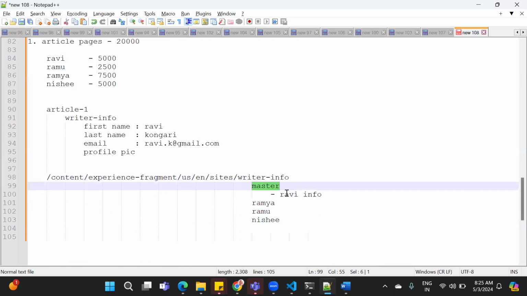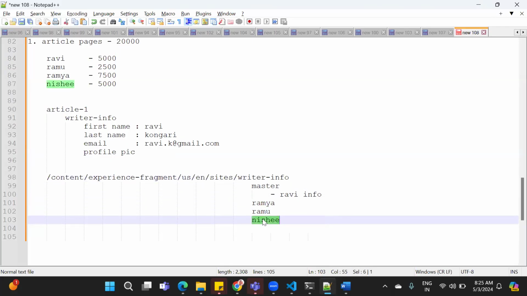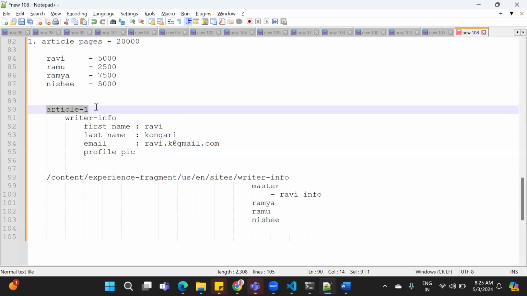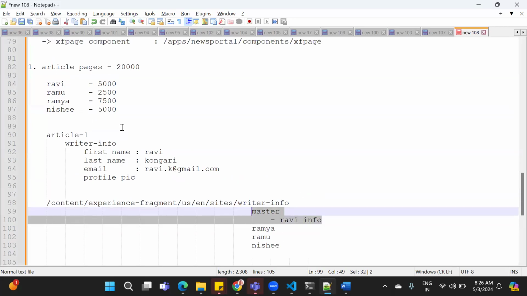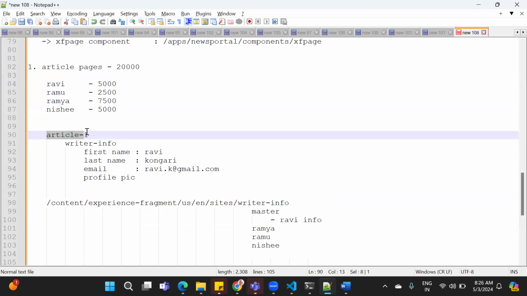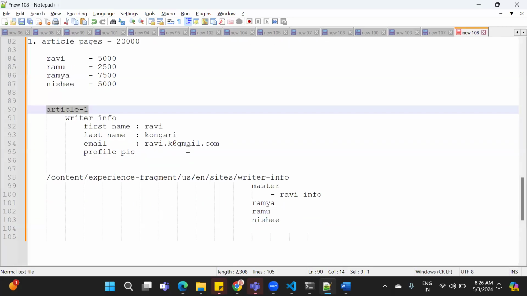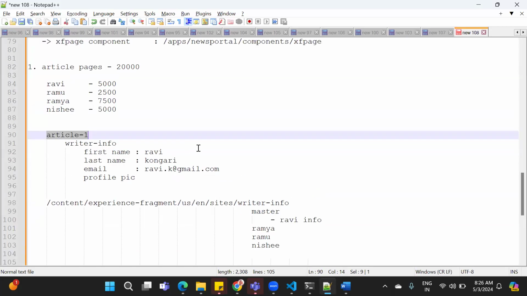Master is the default variation, pointing to Ravi. Next are Ramya and Ramu and Nishi. I will create 4 different variations and then refer to this content by using experience fragment in the article pages. If you want to change any information about Ravi, go to this variation and update the content. Wherever you are referring to this variation in the article pages, in all pages, the content changes will reflect. So this is one more use case of experience fragment.